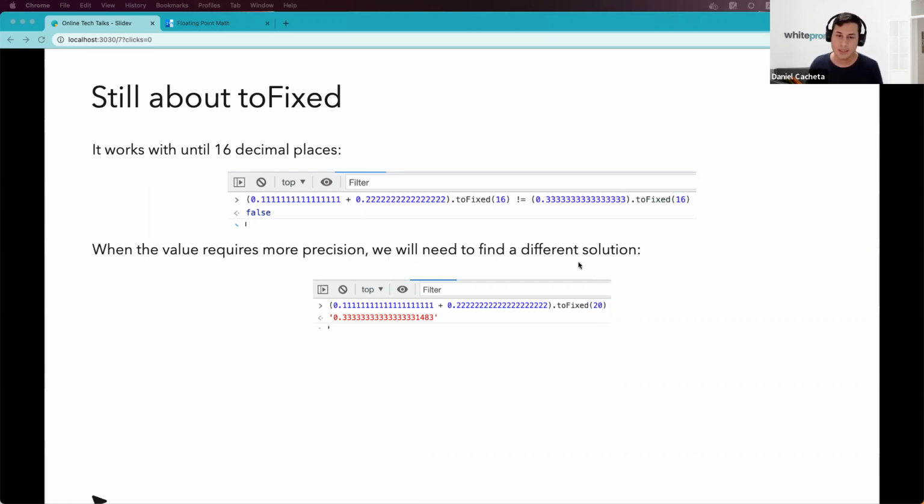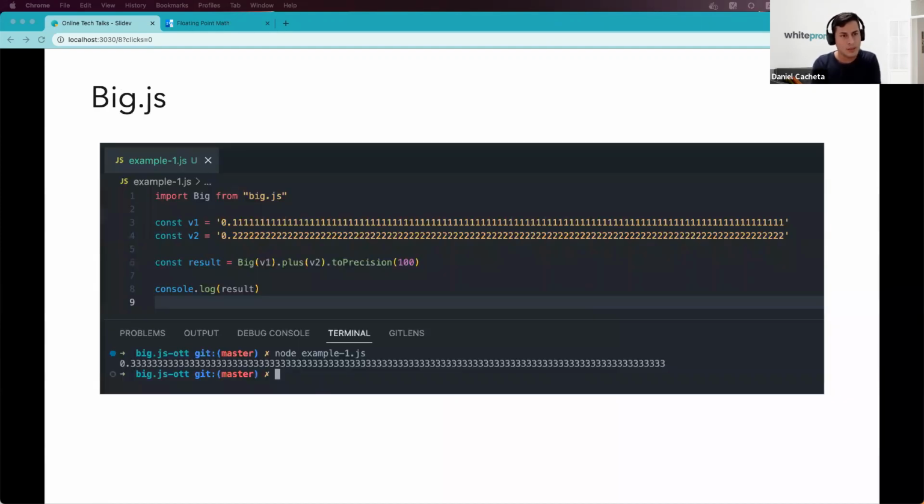places, then we will need to find a different solution, because here we see that I tried to add 20 ones and 20 twos in decimal places and added toFixed 20 the same way we were doing before. And then it does well until 16 digits, and the last 4 digits it is not able to handle correctly. So here, this is a scenario where Big.js can be a good fit.